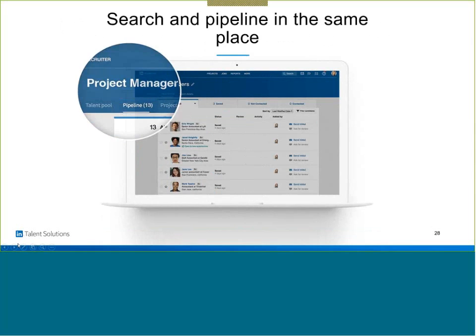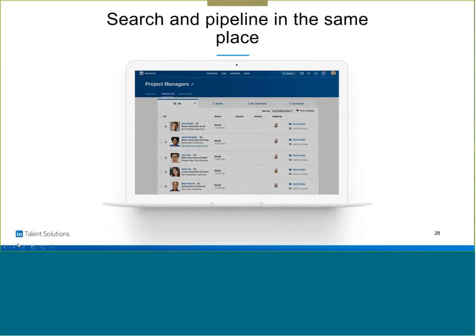And what you can see here is that, as you saw in the video, there are a few tabs that show you where each of those different elements sit. You have the talent pool, which is your search results. You have the pipeline, which is where you've saved people into your actual long list or short list. And then you've got your project details, where you saw you could share and make admin decisions about your project.